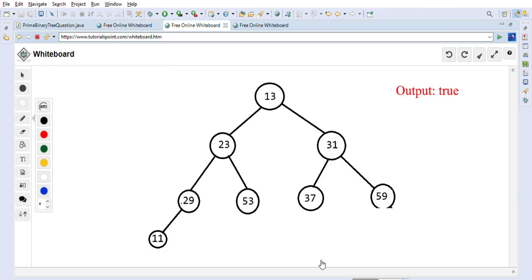So this is one example of a prime tree. As you can see here, this is a prime tree because all the numbers are prime numbers: 13, 23, 31, 29, 53, 37, 59 and 11. See, these are all prime numbers, right? So that's why the output is true.